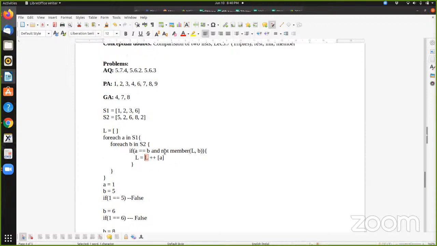So if the element is not there, member will return false. Not false means what? For that you want to append, no? So not false will be true. True. Then it should append, no? Yes, sir. Understand what I'm saying here? Yes, sir. Yeah, 2 is already there.